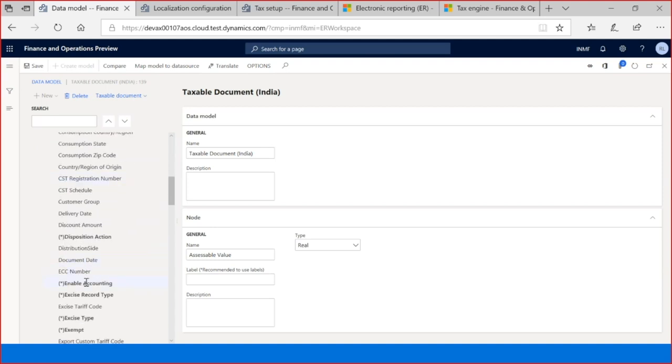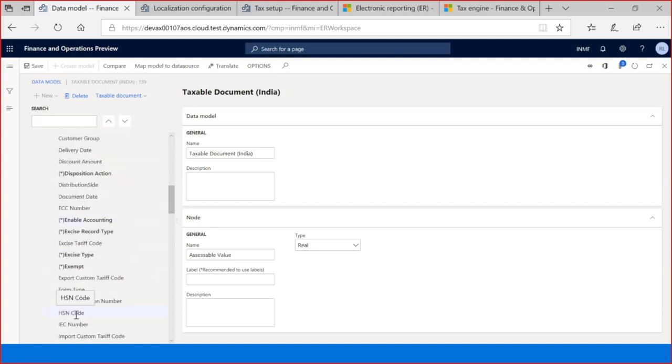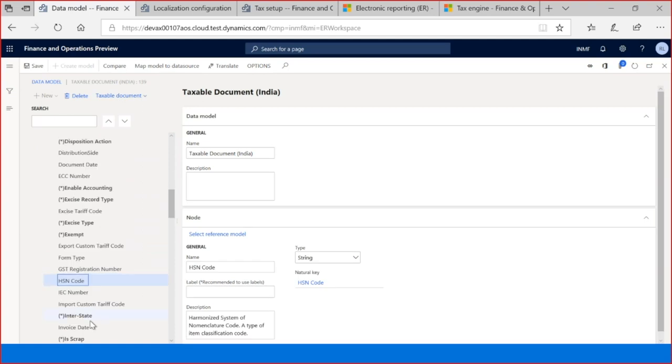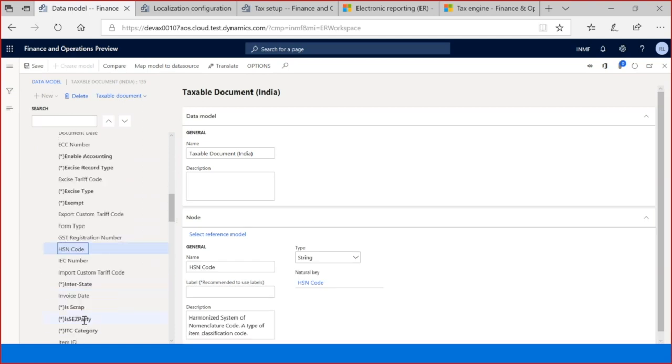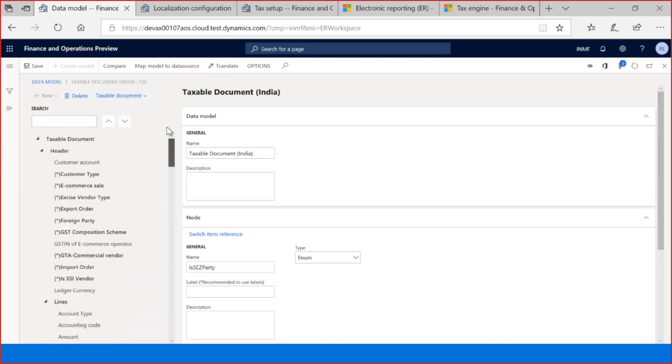And we have attrition code, which is also an Indian field. Is SEZ party. So that is an abstraction, as I mentioned, of the source document, which is taxable. And then, as I said, there were multiple data models. So this is one of the data models.